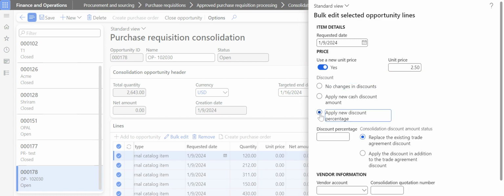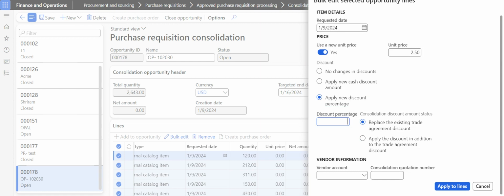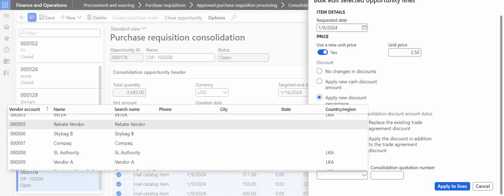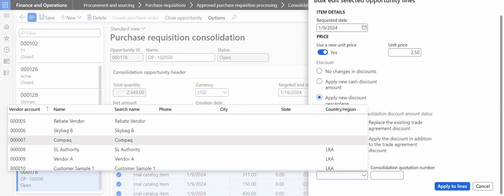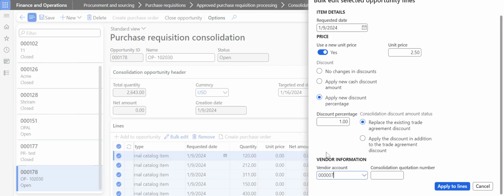can do that. Or if I want to apply any new discount percent, let's say I have negotiated a discount percent of 1% over and above this, then I can select the vendor to whom I'm going to place this particular order. Let's say this compact. I can also put a reference consolidation quotation number. The consolidation quotation number is just used for reference purposes. You can mention it if you want, or you can leave it blank.